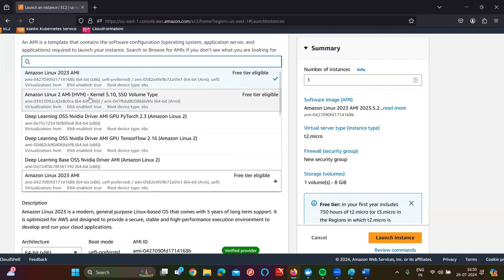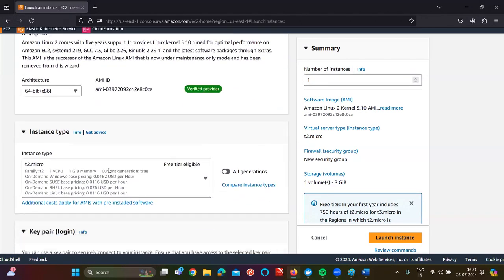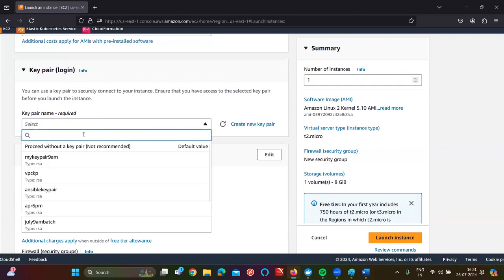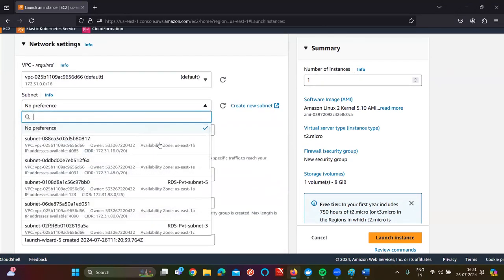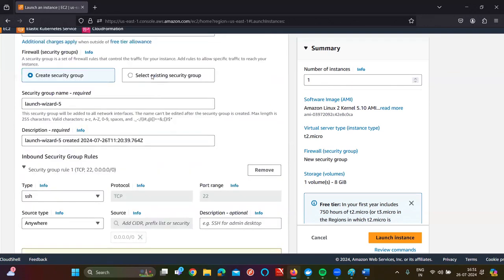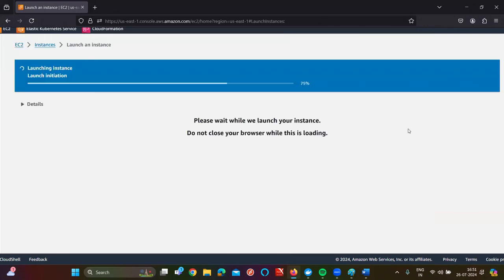These questions will come for experienced people, not for freshers, definitely these questions will come in your interview. Edit. In the subnet, I'm going to select 1B. Security group here, we have given all traffic. That is completely fine.